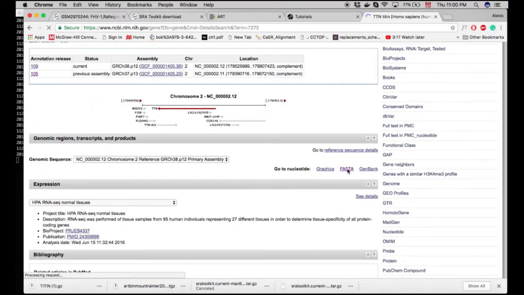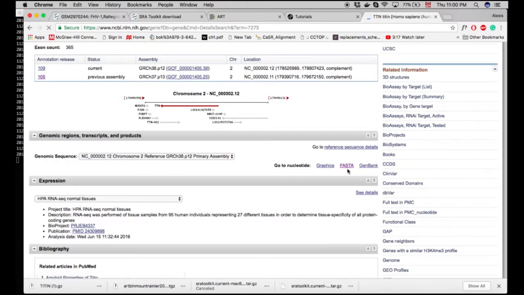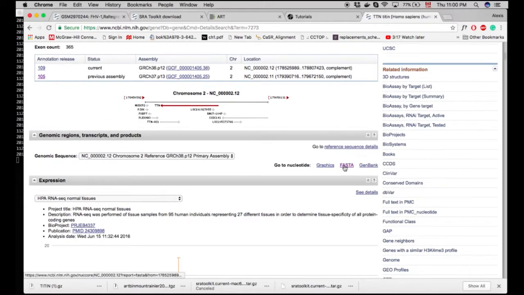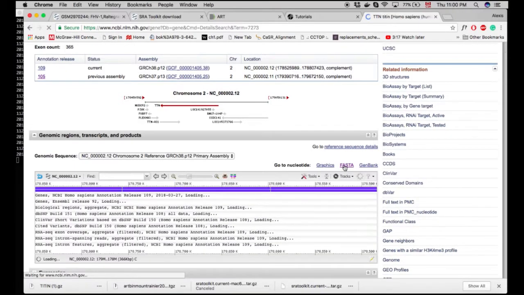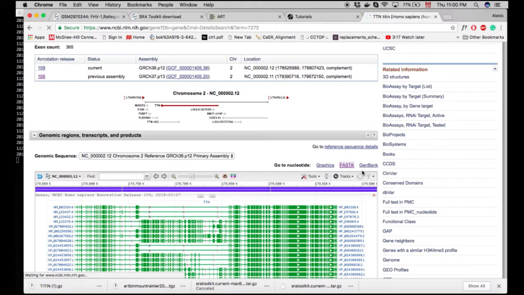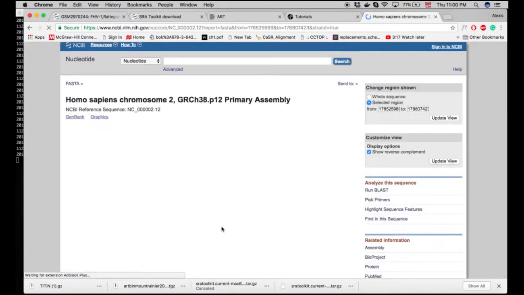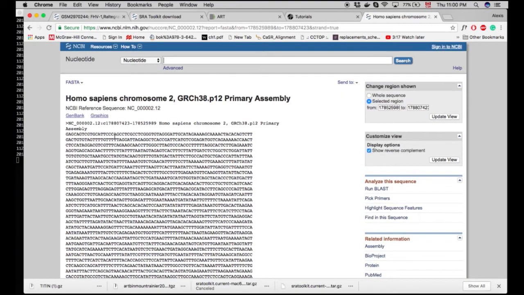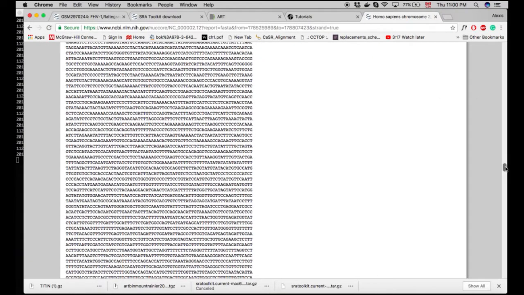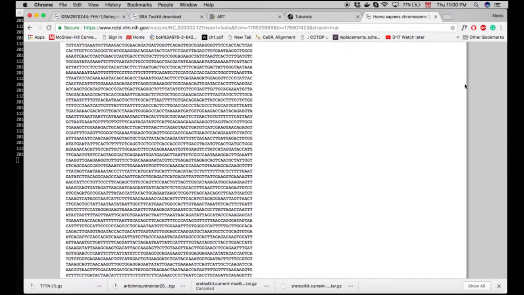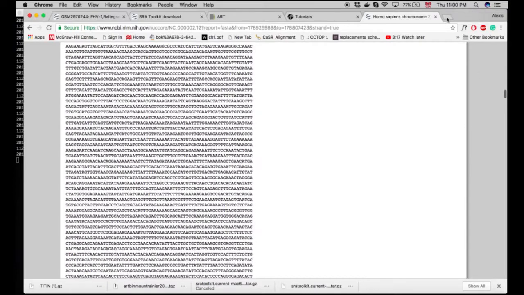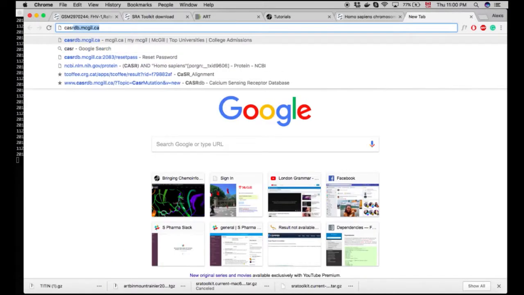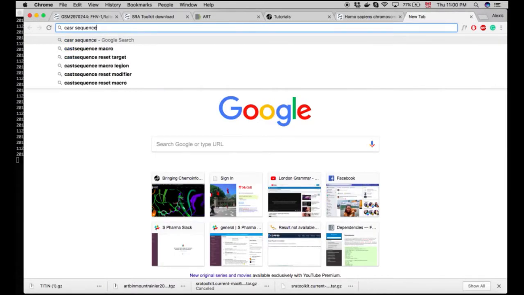And go down to FASTA. Once this is downloading, you should be able to, the interface here is downloading, and here you have the FASTA sequence. So Titin is the largest protein known, in humans at least. So it's quite big, so it'd be quite interesting doing a whole DNA sequencing pipeline on it. If you want something a little bit smaller, you can just write CASR, same thing, sequence, in NCBI.